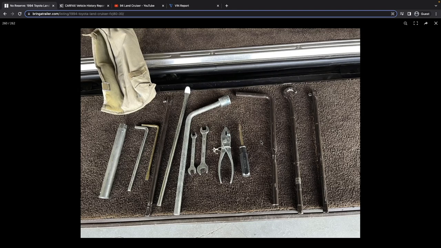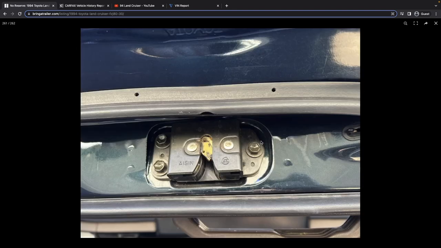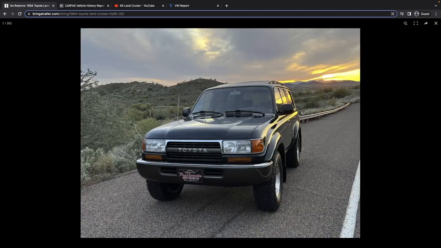When was this job? In 2022, you got that done for $500? That feels like a good deal. You have to pull the transmission for that. Yeah, I don't know. That's a good looking truck.